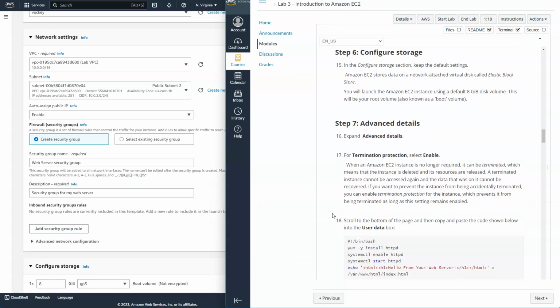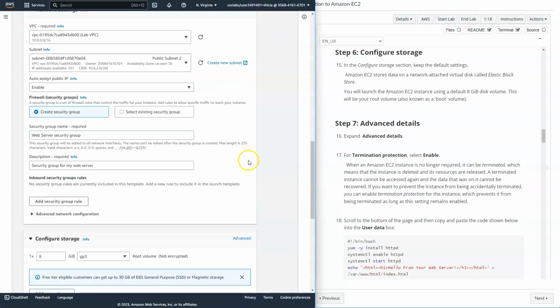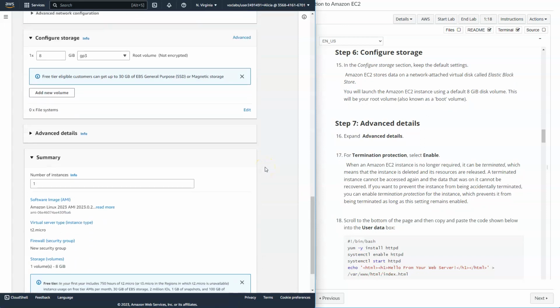Step 6, Configure Storage. So we're going to move up to configuring storage. In the Configure Storage section, keep the default settings. Amazon EC2 stores data on a network attached virtual disk called Elastic Block Store. You will launch the Amazon EC2 instance using a default of 8 GB disk volume. This will be your root volume, also known as a boot volume.